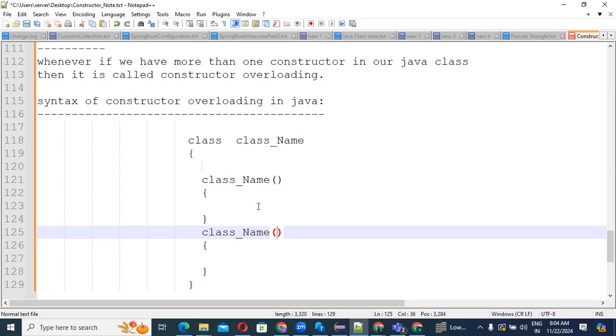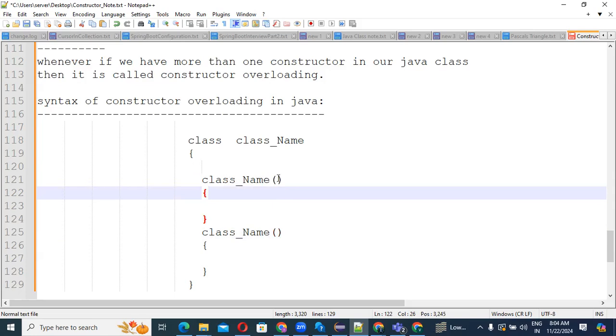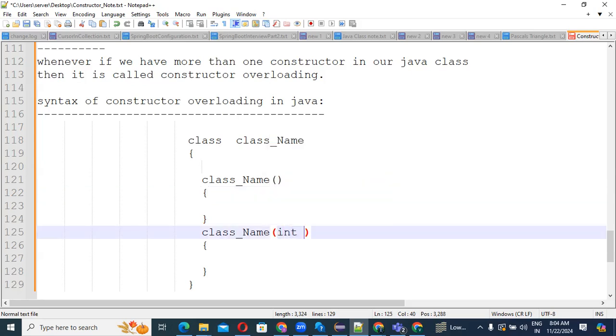See, the first constructor is the default constructor, or non-parameterized constructor. We don't have any parameter in this constructor, right? Tell me yes or no. You can see we are not passing any parameter inside this constructor. So guys, see, if I am going to pass here, suppose, int x, right?